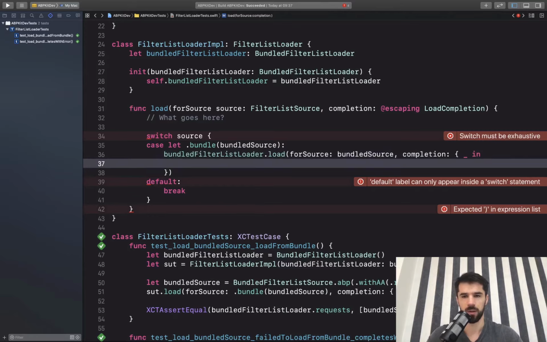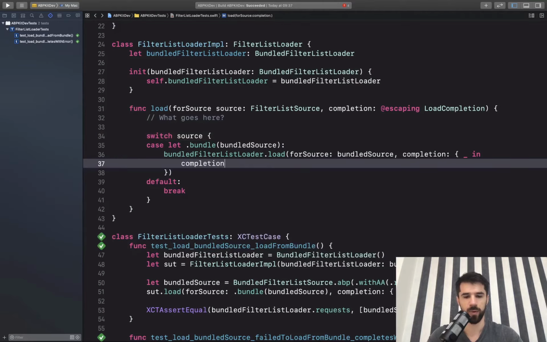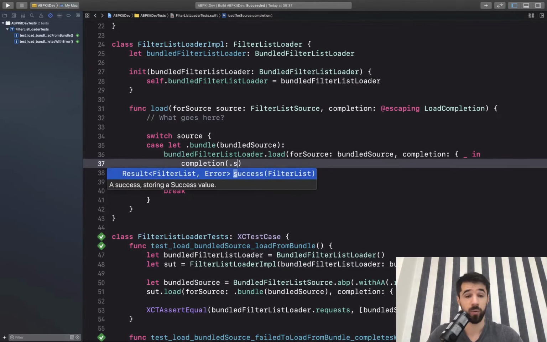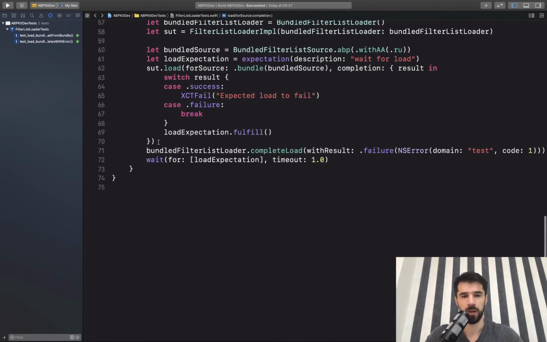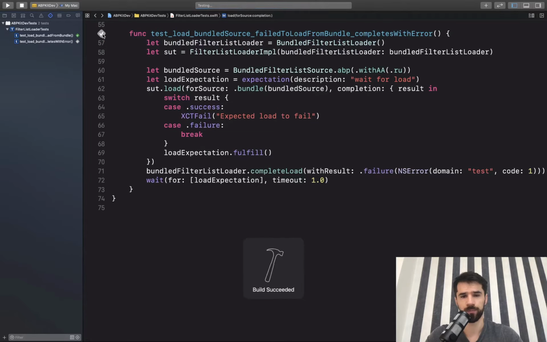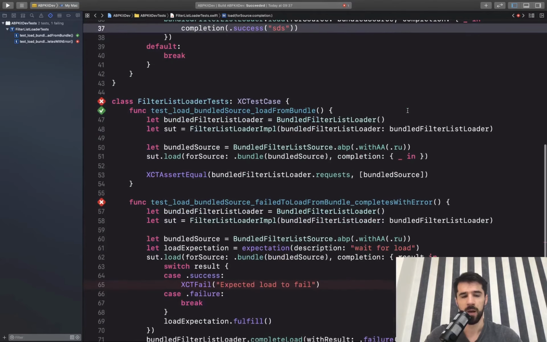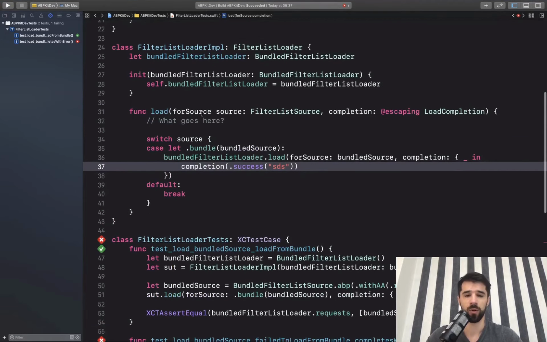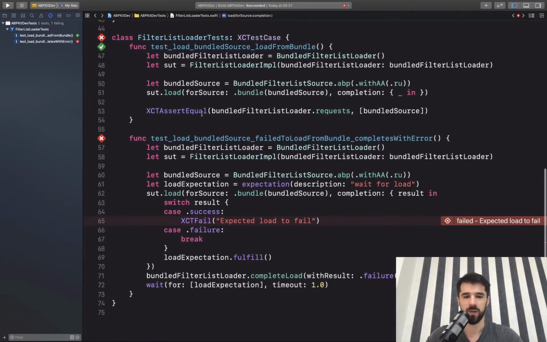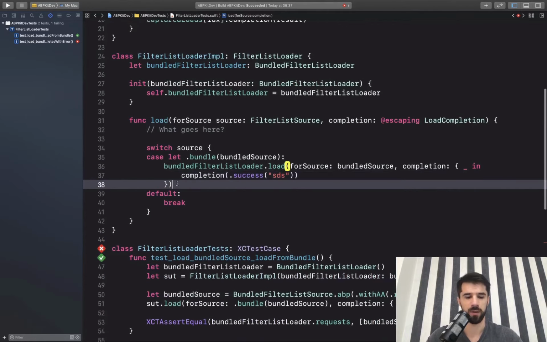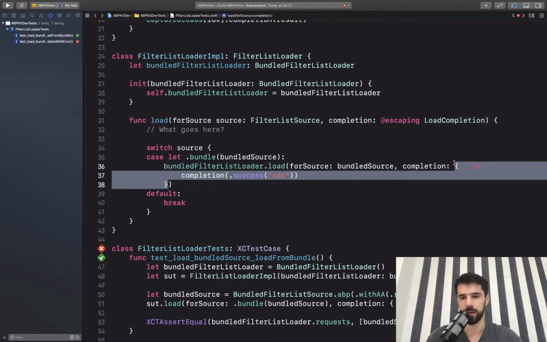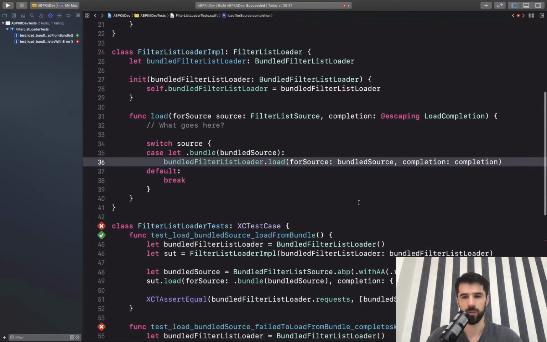Let's actually test for this, and we have our completion, and we do some stuff that we complete with success, blah, whatever. And we should fail because we have completed with success. So basically, we have tested that we don't do anything in our component, but rather we just forward the result of loading from the bundles up the chain. So we don't do anything hidden here. So let's have here the completion.